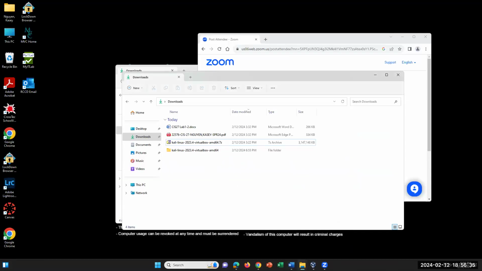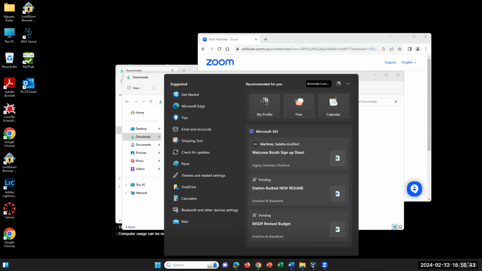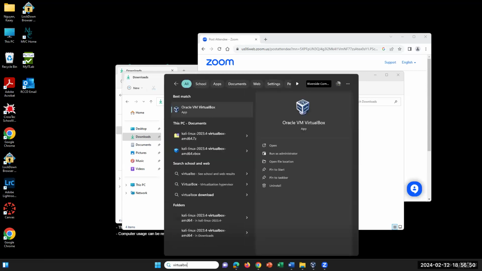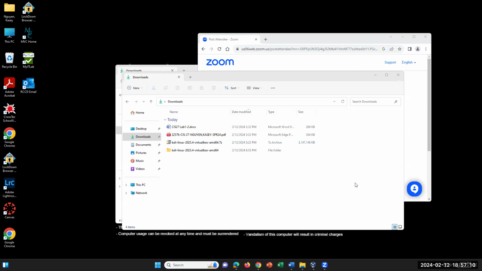Okay, so once I have the unzip folder or extracted folder, I'm going to open up my virtual machine application to play my player. So you are going to search for VirtualBox. And you would find Oracle VirtualBox. If you search VirtualBox, you would find Oracle VirtualBox. You want the app. Okay, you can click it to open.